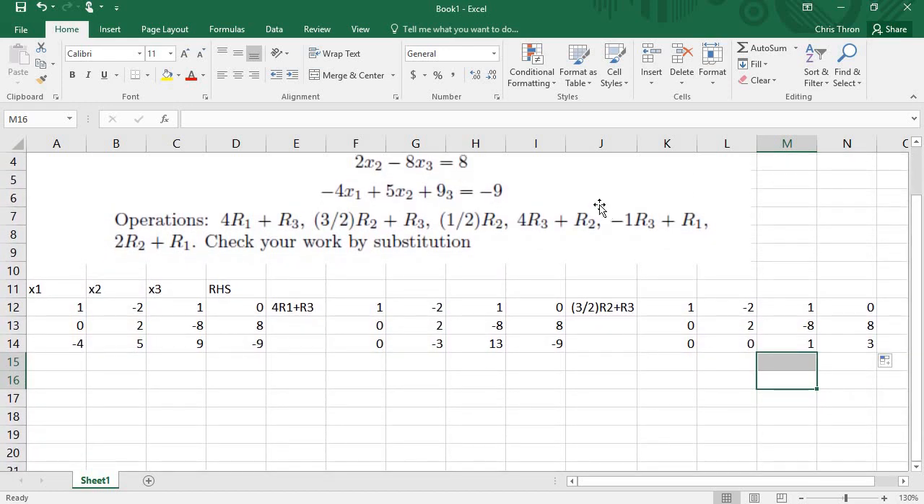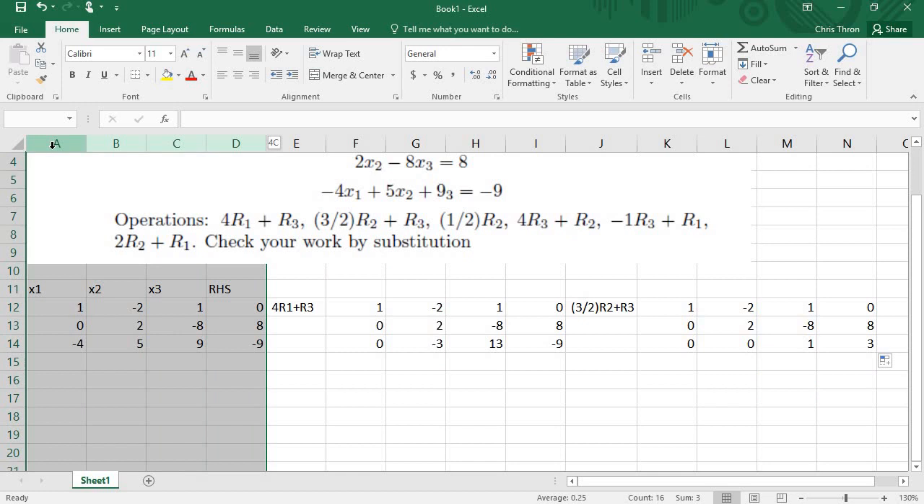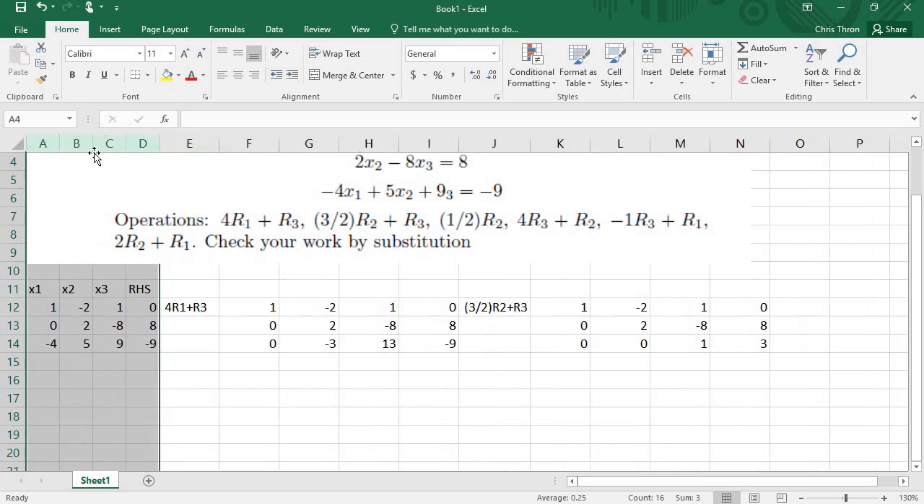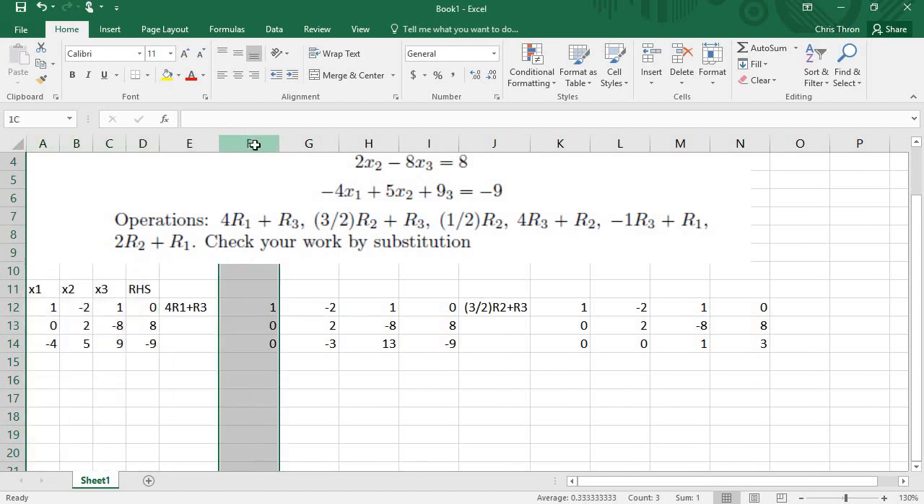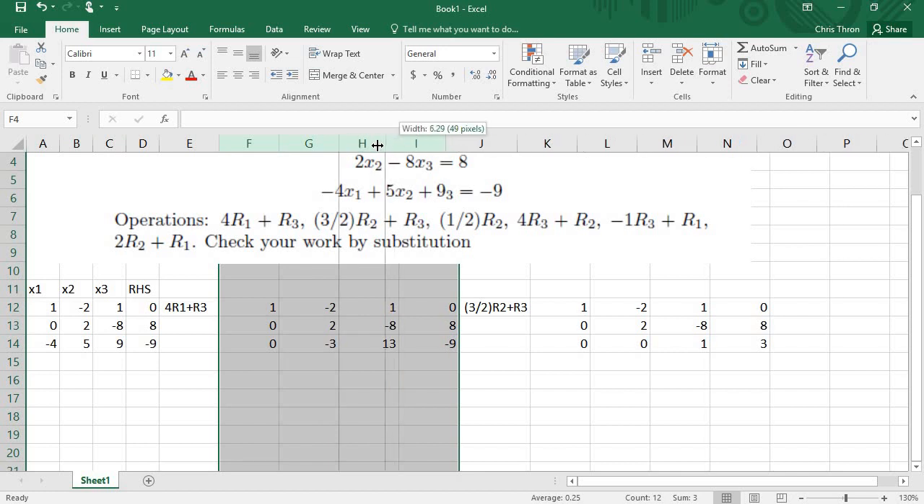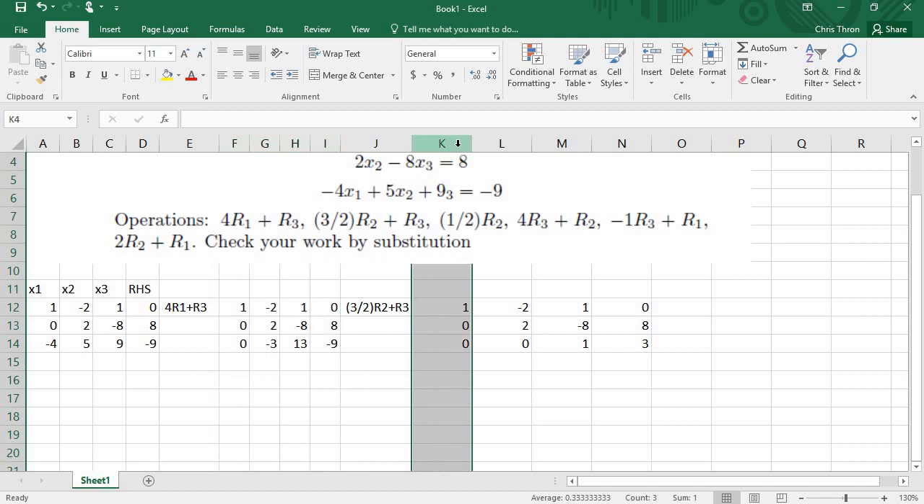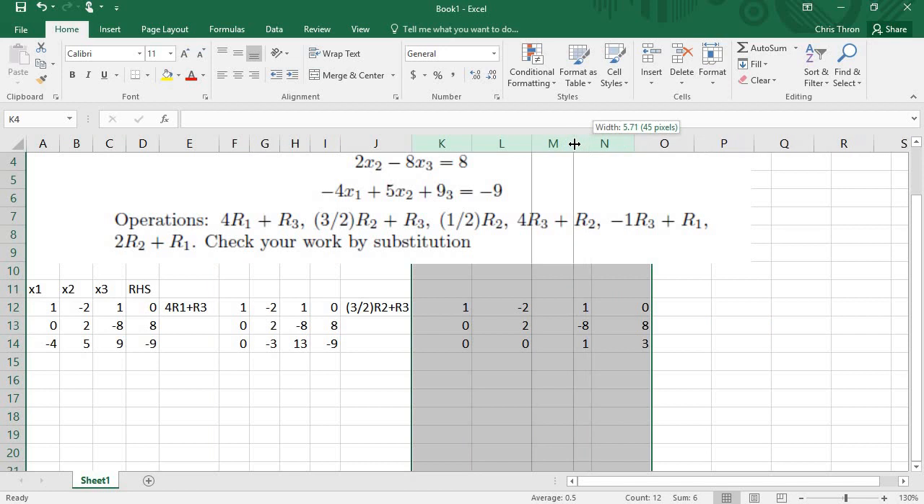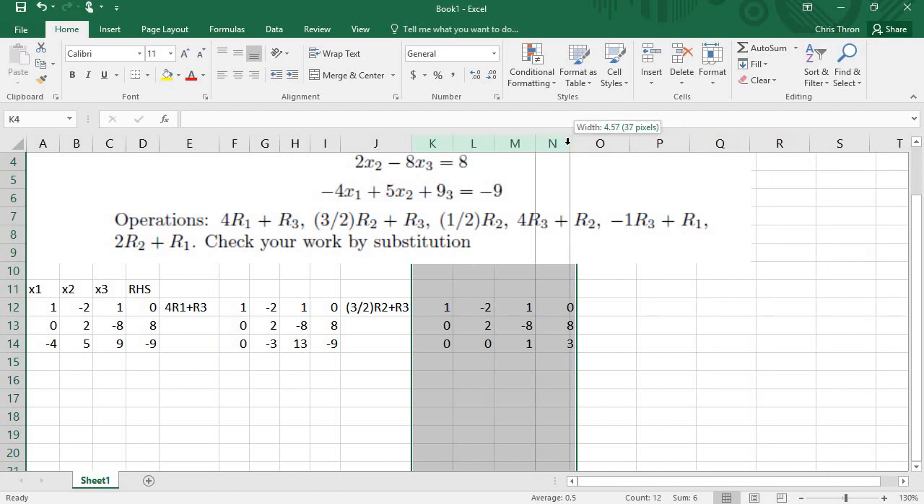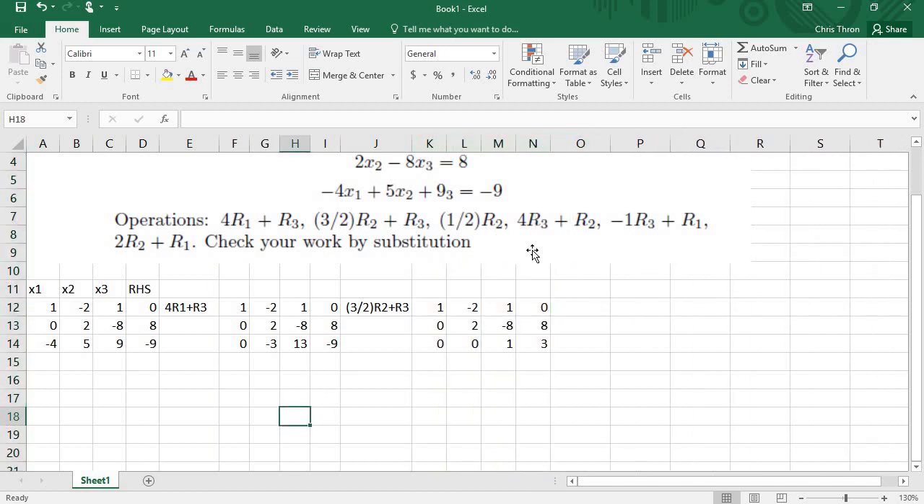So let's go, and it looks like I can shrink these columns a little bit because I don't need to have them so big. So I'm going to select these columns here and shrink them. And I think I'll do the same thing with this. I don't need those to be so big. I'm going to shrink those two. And I'll shrink these two. Okay, good.